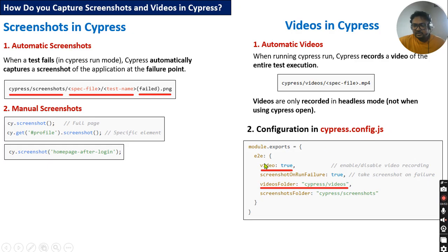where under the end-to-end section you just need to make sure video is equal to true, which enables or disables the video recording of your execution. Then you can also take a screenshot on failure. That will always be true. Take screenshot will always remain true.